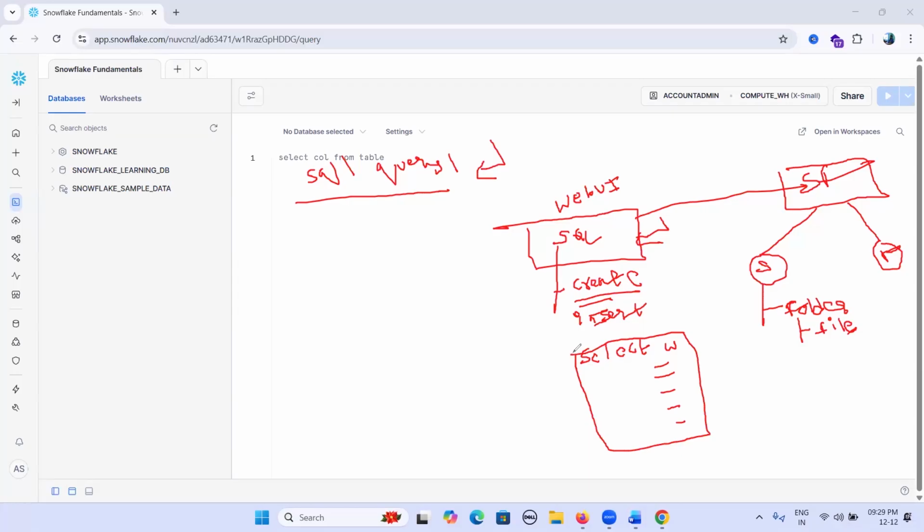Then to process all these options, we need processing. Yes or no? So for this, you can create different sizes. Processing is generic terminology. Snowflake terminology is virtual warehouse. You can create various sizes. Virtual warehouse one with two resources. Virtual warehouse two with four resources. Like this, you can create multiple virtual warehouses.